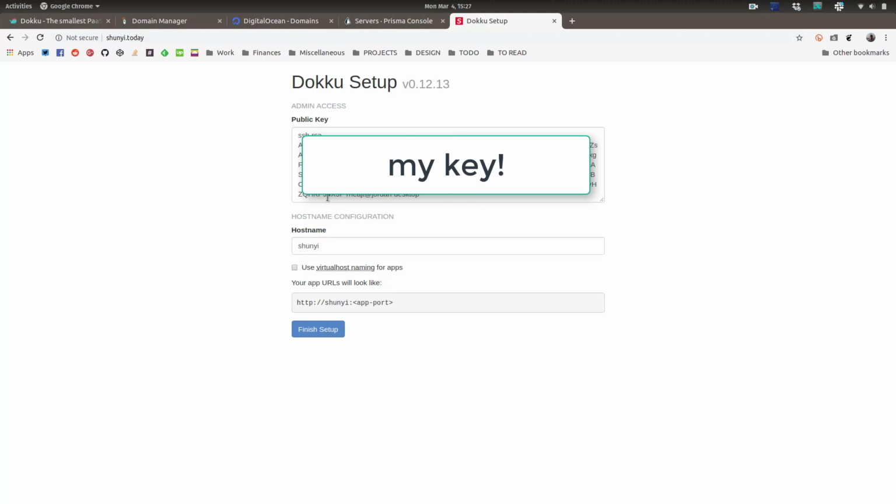It's going to be your SSH key that you have set up. If you didn't create one there, you also have the opportunity to do that now. And I'm going to make sure my host name is actually shunyi.today. And I'm going to tick the use virtual naming for apps. So that means the container name is just going to get replaced in here as a subdomain of shunyi.today.